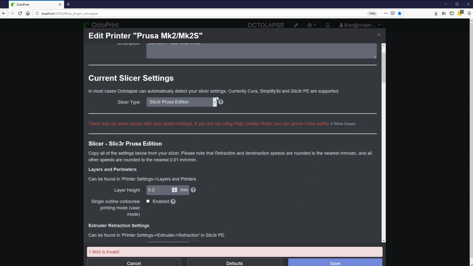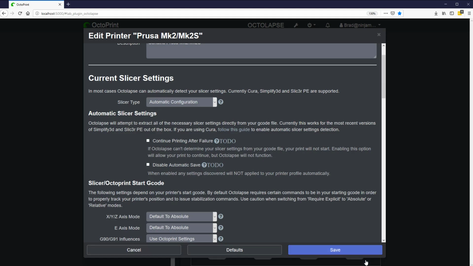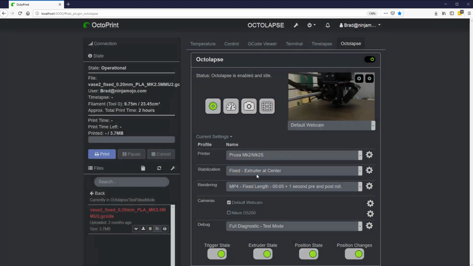So let's pick automatic. We'll save. All right. Now if I were to print this, was sliced using Slicer, it would just suck those settings out. So there's really nothing else to do. But it's not very impressive because it just prints. So I'm not going to show it in action, but we will run a print through later.